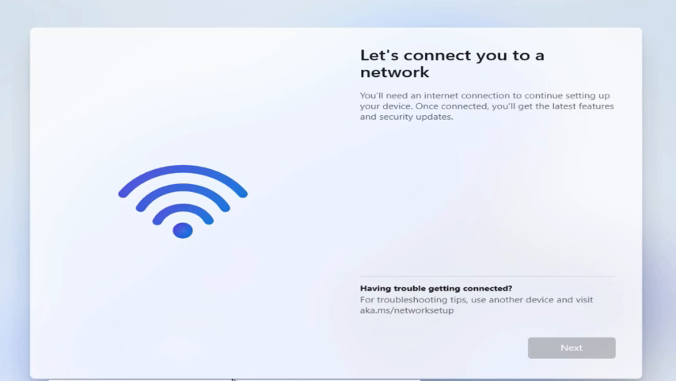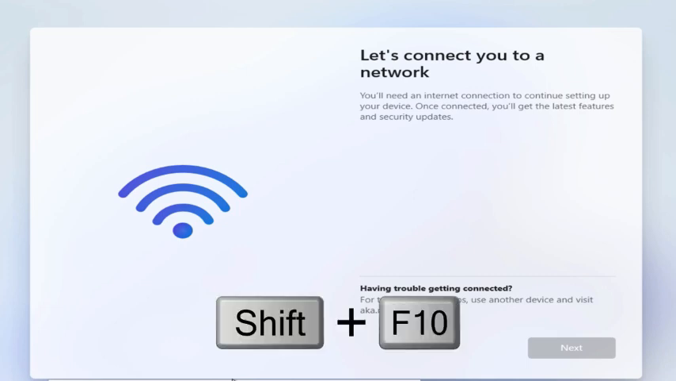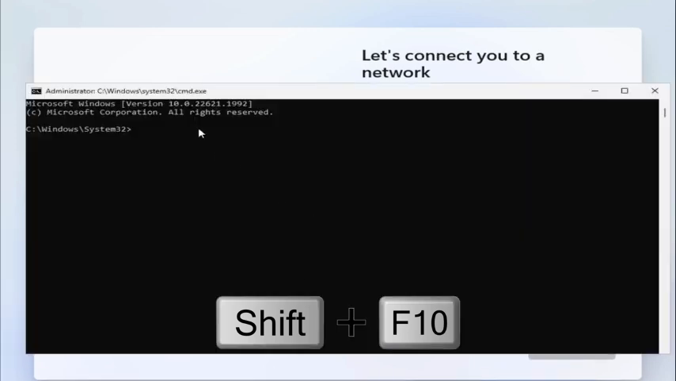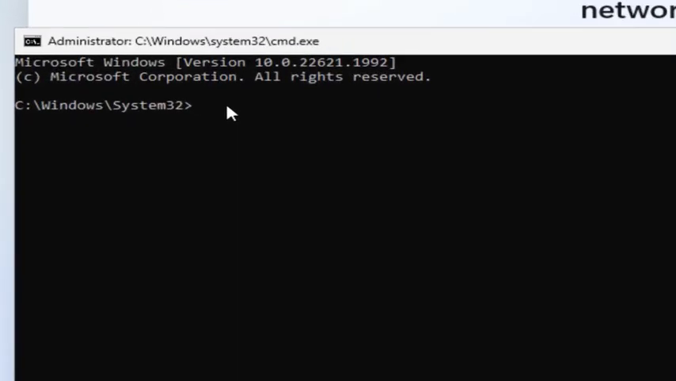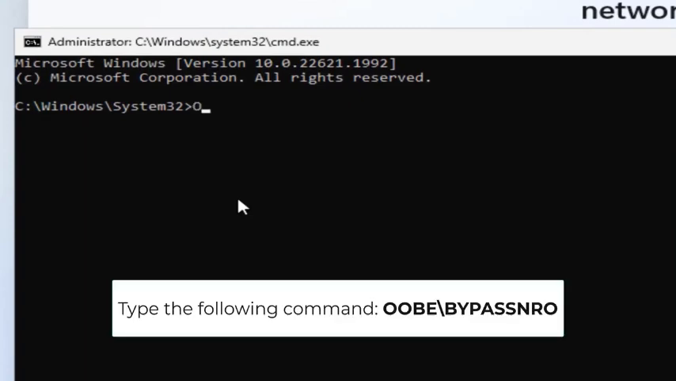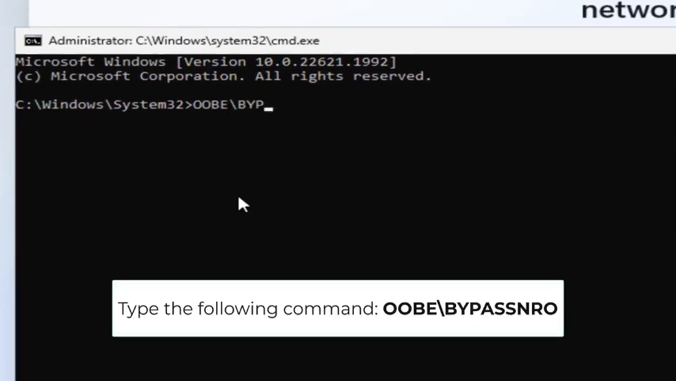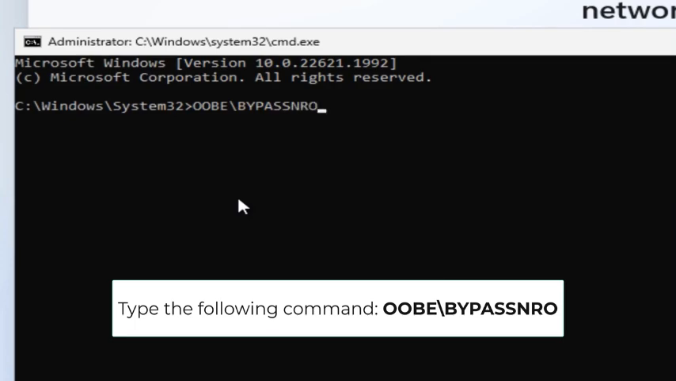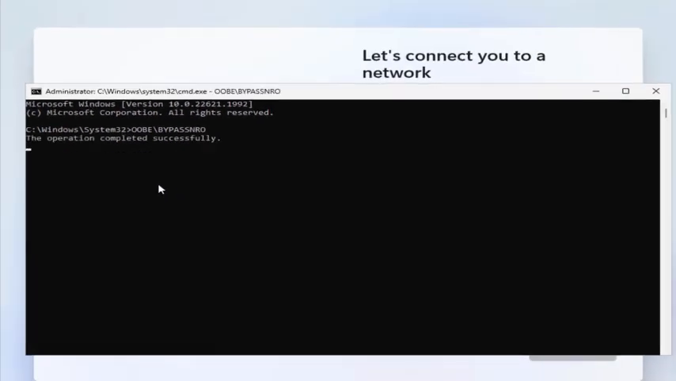In the Let's Connect You to a Network screen, press Shift plus F10 to launch CMD. Pressing Shift plus F10 will launch command prompt. Type the command OOBE\BYPASSNRO. After successful execution, the system will restart.